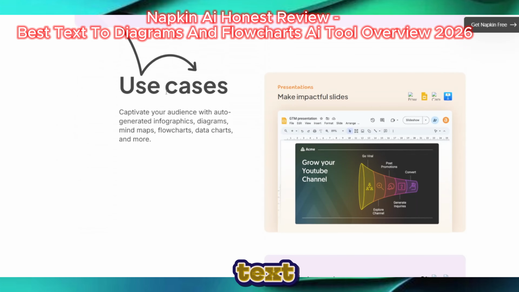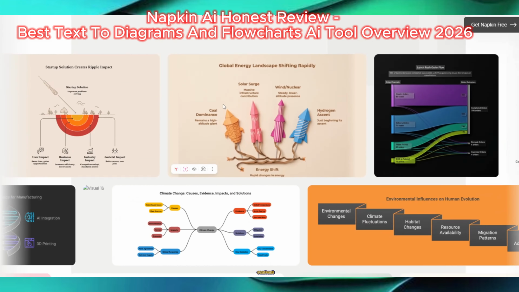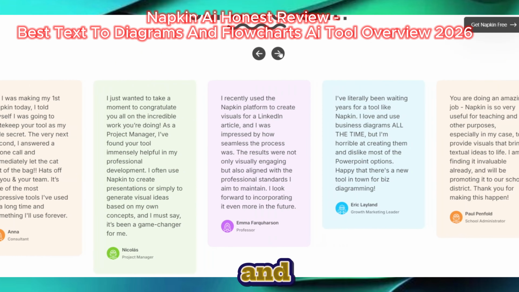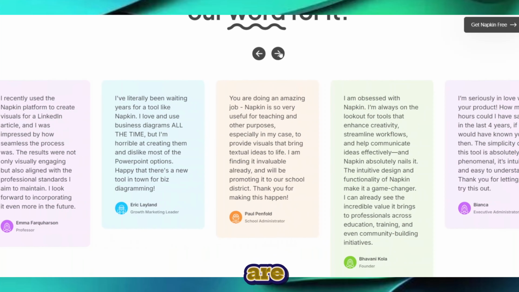The concept is simple. You paste your text, click a button, and Napkin generates the most relevant diagram, chart, or scene based on your content. According to their website, you can then edit everything from colors to shapes and export as PPT, PNG, PDF, or SVG.